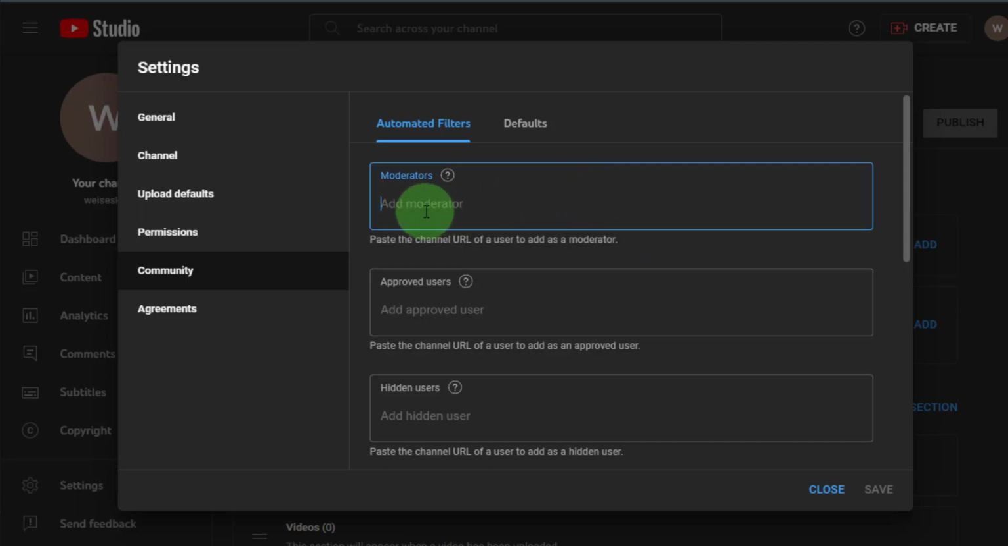I leave this blank. Now in the approved user option, if you want to approve comments of a specific person, copy and paste their channel URL here. Now all comments of that specific person are approved without holding a comment. Now in the hidden user option, if some person uses inappropriate words in comments, you can block them by putting their channel URL here.